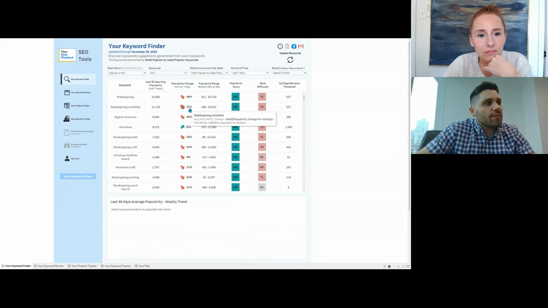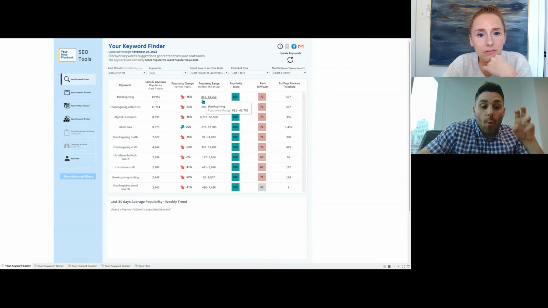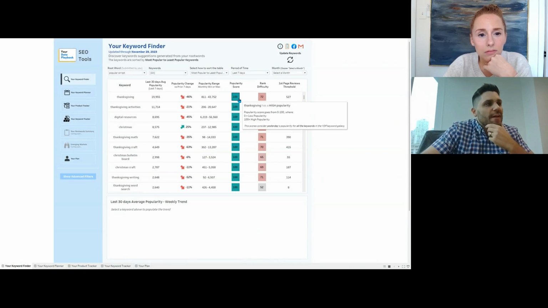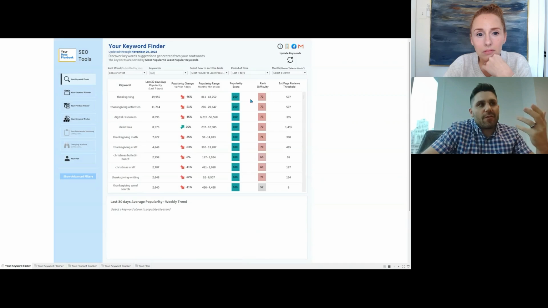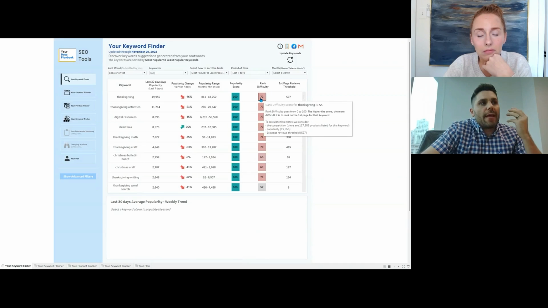And you can see that also here with this minimum range. It tells you in the lowest month how many people search for it, and in the highest month how many people search for it. So this tells you the market size. And then the popularity score, like we mentioned, 0 being low popularity and 100 being high popularity. The same thing applies to rank difficulty, but the inverse. Here 0 is super easy, meaning there's no competition for this keyword and I can rank for it. And 100 is, wow, it's super competitive.